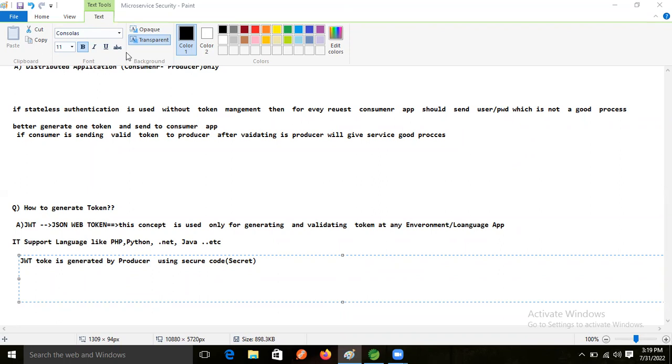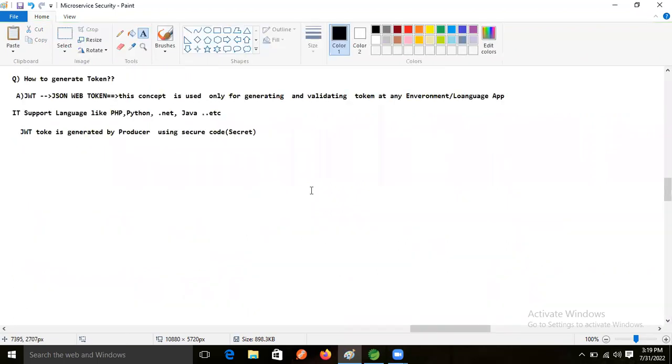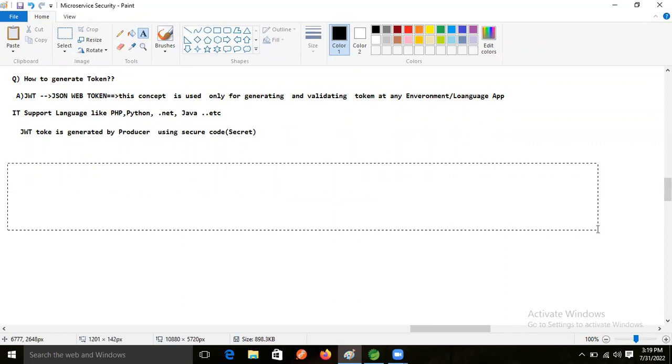Sorry, friends, sorry. Now let's start. So this secure code is nothing but the secret. This secret we are using for validating the token, right? Now let's see how our generated token looks. I will show you.